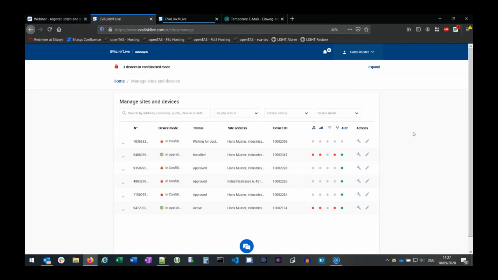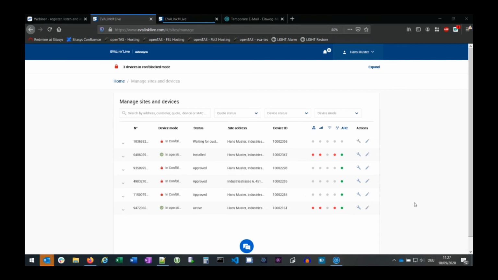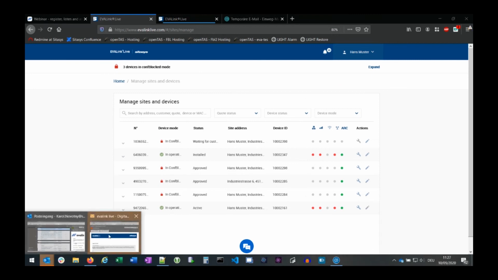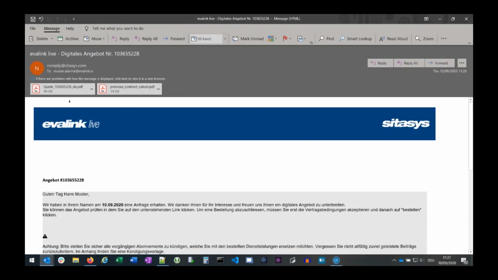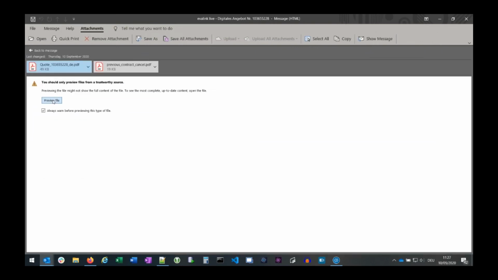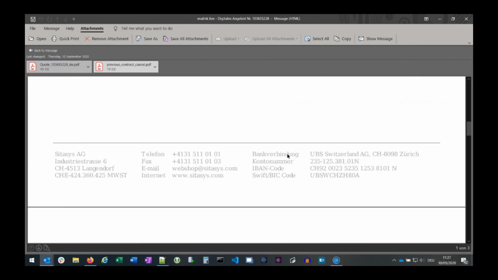So I'm at the end. Yeah, okay. That's very good. That's the email that the customer receives. I can show you this. The customer receives two documents, two PDF files. I open it quickly. One PDF is the quote itself.